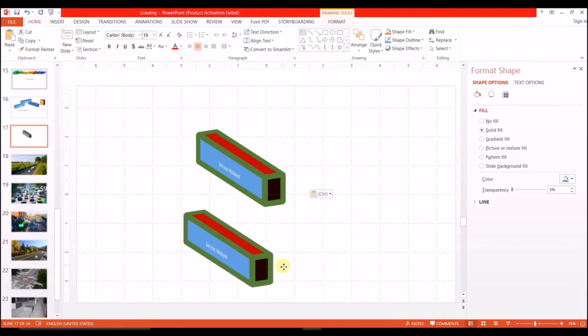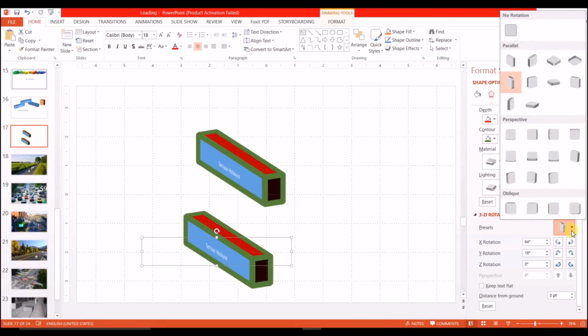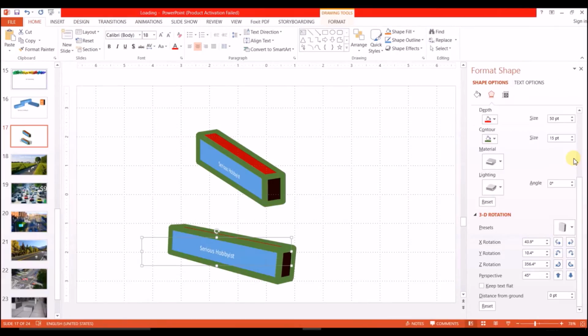And I'll just copy it so I can parallelly show you the perspective effect of it. From the presets, I'll select some perspective effect, so you can easily see the difference between these two. The above one is parallel and the bottom one is perspective. And mostly we see things like this only.